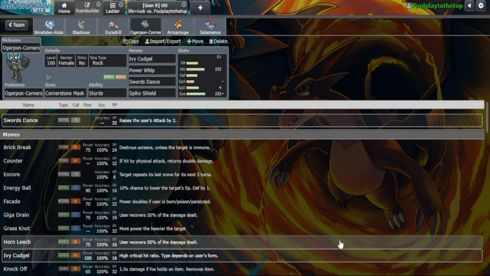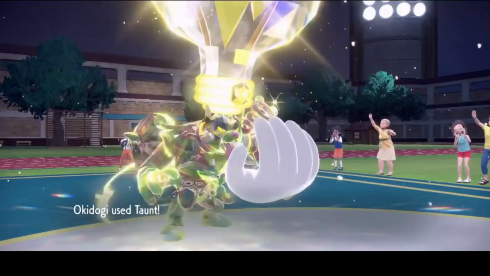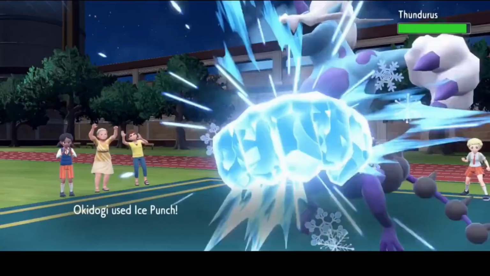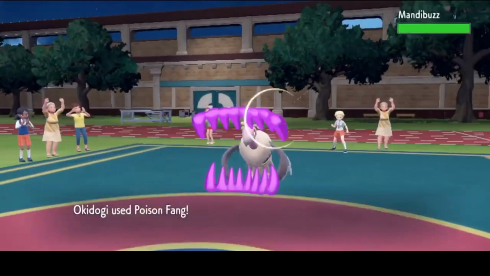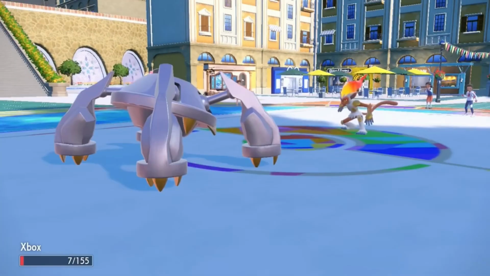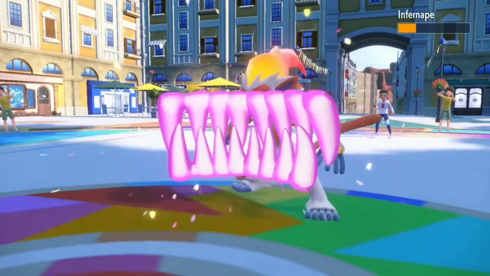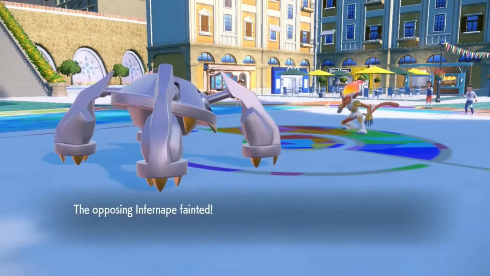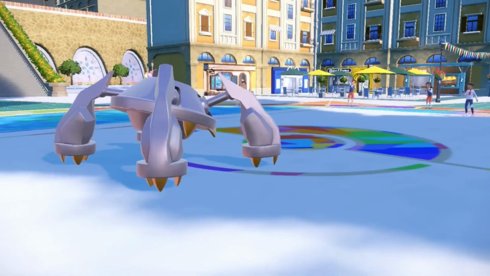Ogerpon-Cornerstone is a Pokemon that has extremely powerful STAB attacks, and there are only a handful of Pokemon in the Underused tier and below that can reliably resist its STABs. Most of those Pokemon, if not all, are weak to the move Stomping Tantrum, making it even more difficult to check the Ogerpon. Ogerpon-Cornerstone has about 3 reliable and consistent checks in the Underused tier.